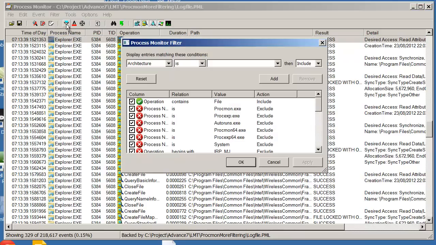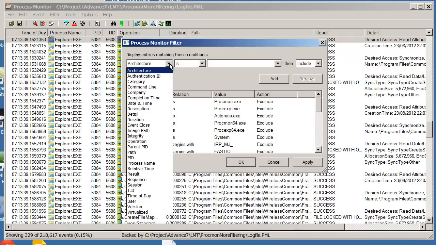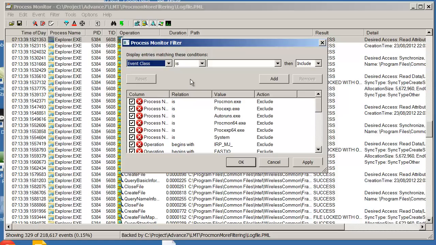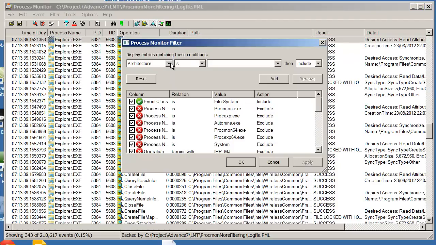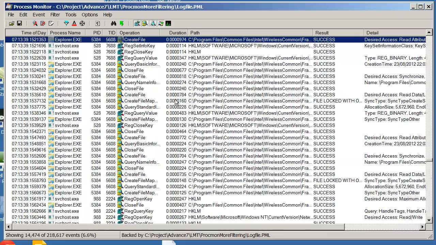But there's a simpler way to do this. What we can do is we can actually use event class, and so we have different types of event that Procmon is capturing. So you can see file system, network, etc. And we covered this in an earlier blog. The only thing we didn't cover was profiling, which I'll look at in a later blog. Let's choose file system here and apply that instead, and you can see that we get file system related events. So that's quite useful.